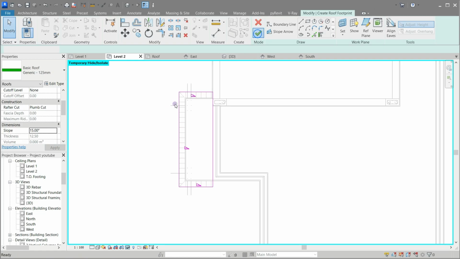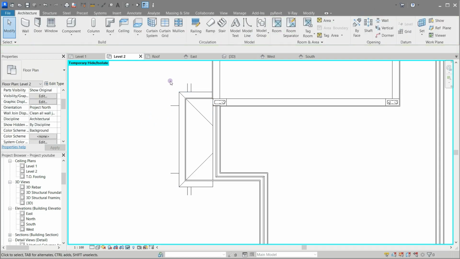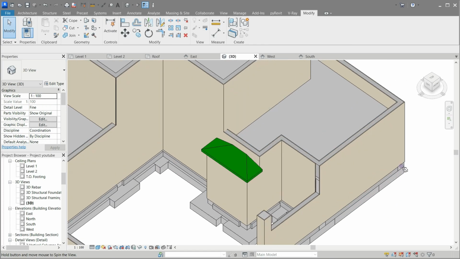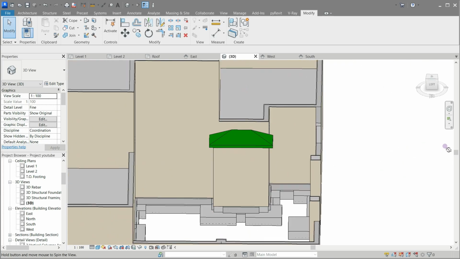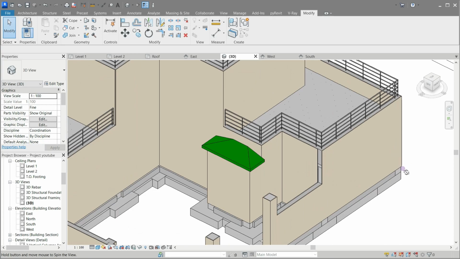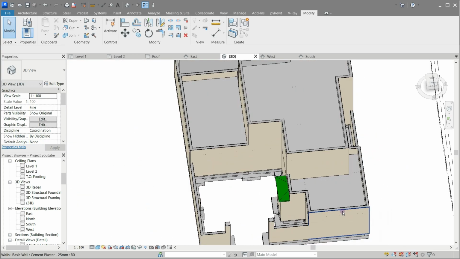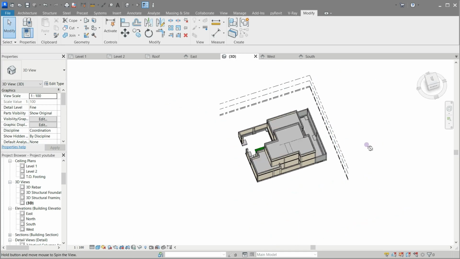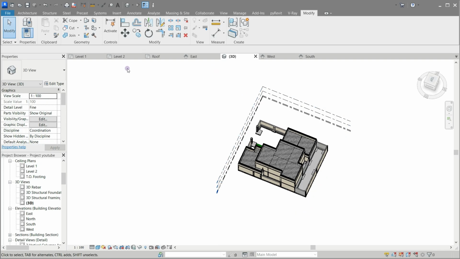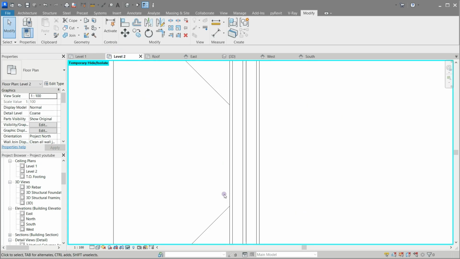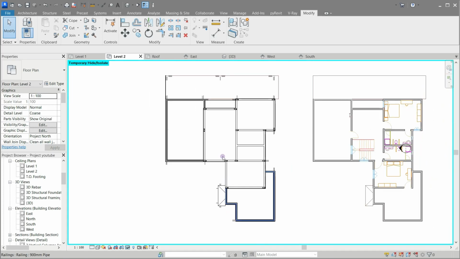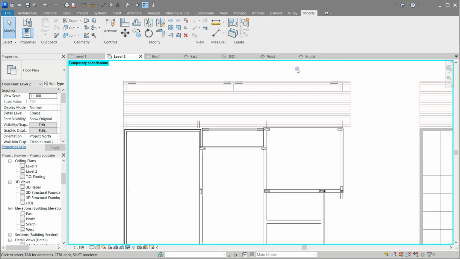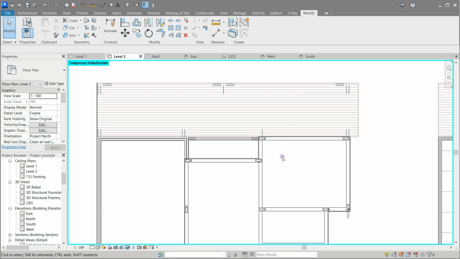Click Finish and let's see it in the 3D. Yes, that's fine. Let's do the back storage area too. You should have something like this.